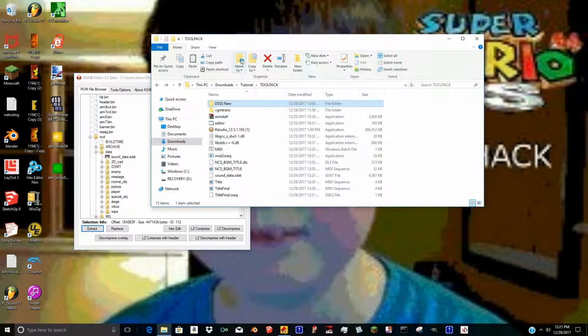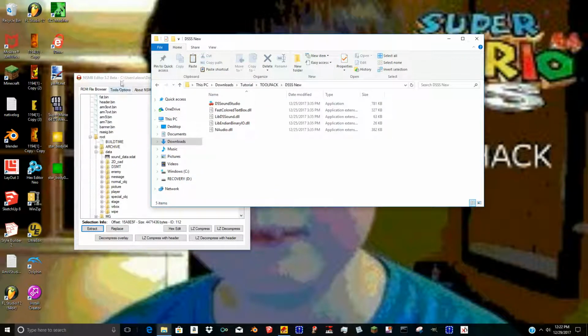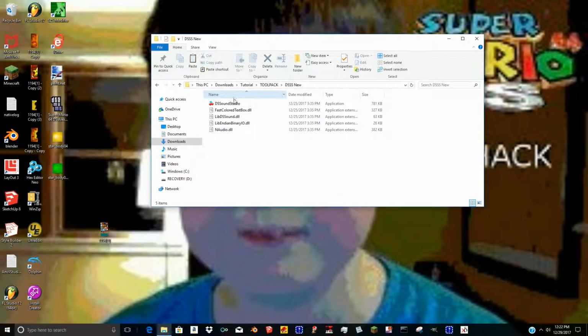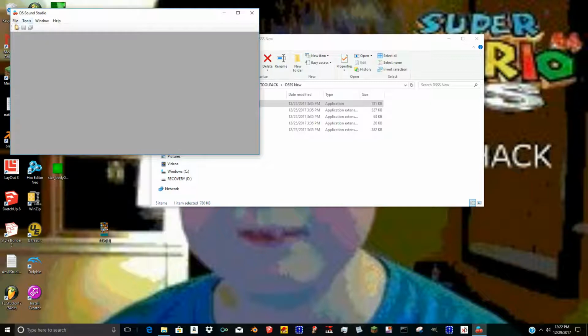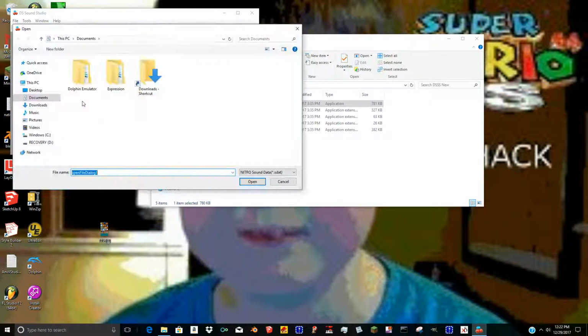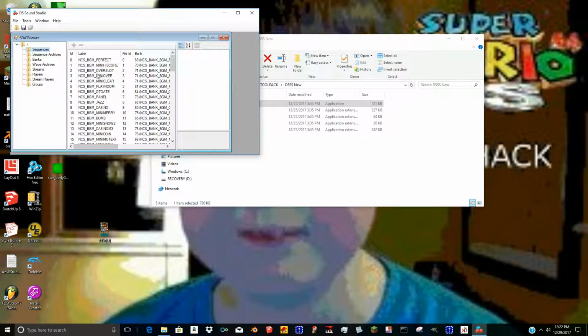Save it. Now we should have our sound data file. Okay, go to DS Sound Studio. First of all, we want to close out of that. Then go to DS Sound Studio here, File, Open, and we should navigate to your sound data file. You want to navigate to, in case I can just get it in quick access.